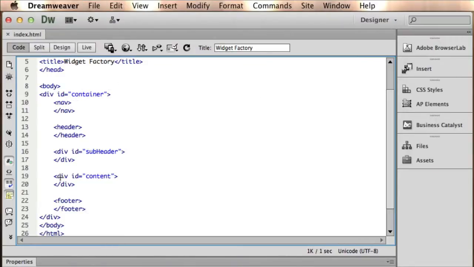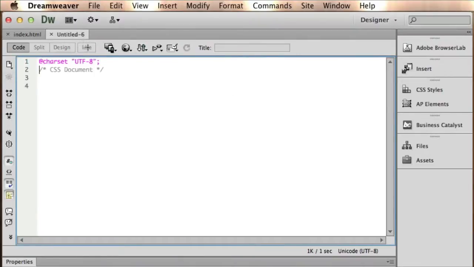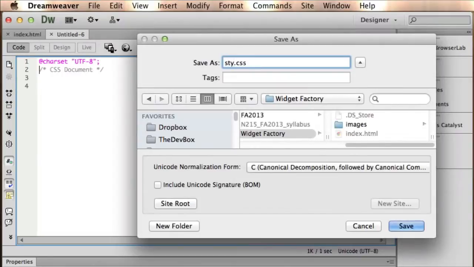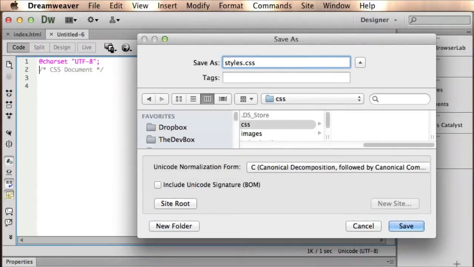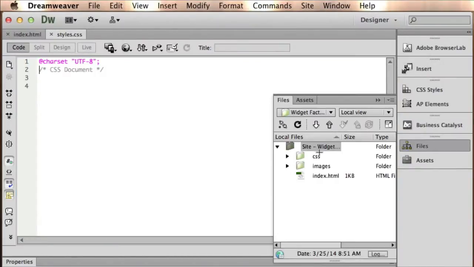Now we know we're going to have to style these, so let's go ahead and create a style sheet. I'm going to come over here and create a new CSS style sheet. The first thing I'm going to do is save this style sheet. I'm going to name this styles. Now, you guys know that I like to keep my projects organized, so I'm going to go ahead and create a new folder called CSS, and I'm going to save this file inside of that folder. If you come over here to our files in Dreamweaver, you'll see that we have a CSS folder, and the styles are inside of there. It just keeps it organized.